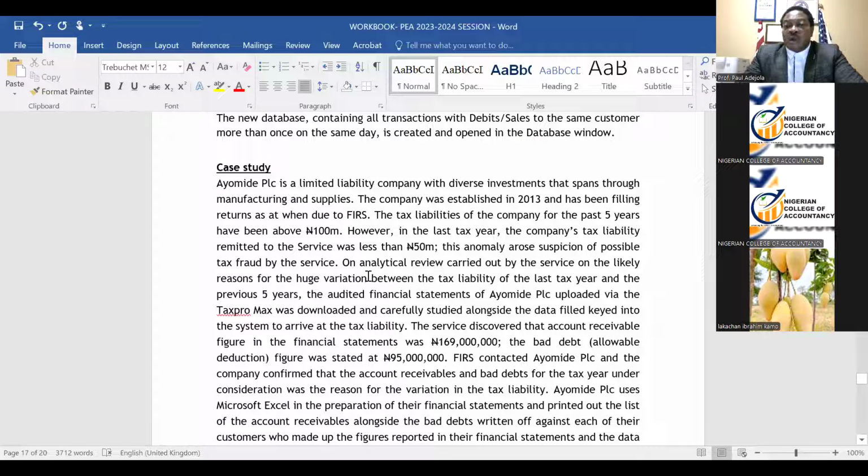That's FIRS now. On analytical review carried out by the service on the likely reasons for the huge variation between the tax liability of the last tax year and the previous 5 years, the audited financial statement of Ayomide PLC uploaded via the Tax Pro Max, that's what we use in Nigeria, was downloaded and carefully studied alongside the data file keyed into the system to arrive at the tax liability.